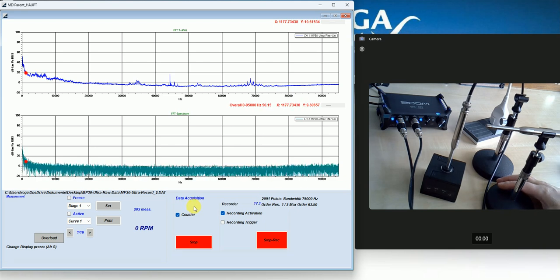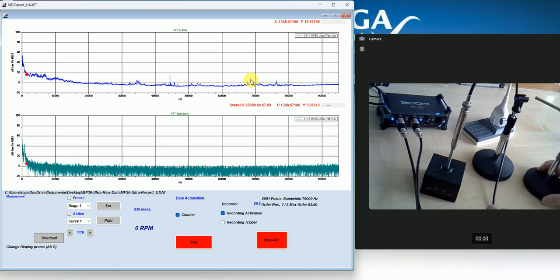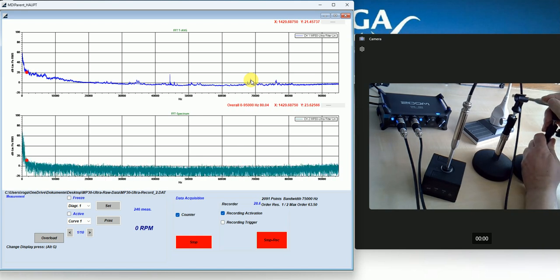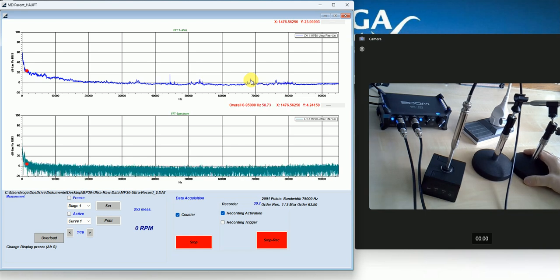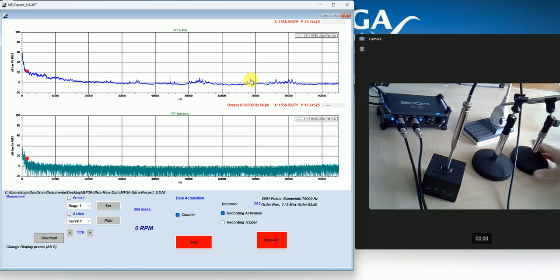Now we can see that slowly, because it's FFT averaged, some phenomena appear. I move the microphone in this direction. Now we can see that the signal is increasing in this area and also in this area.